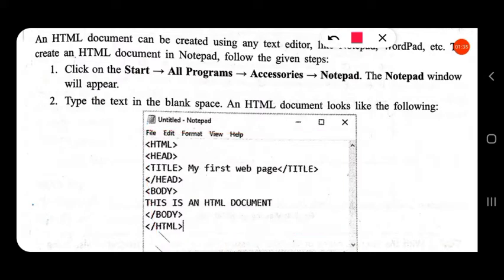First we have to type HTML in angle brackets, whether it is a small letter or capital letter, no problem, because HTML is not a case sensitive language. It reads capital letters and small letters in the same manner. Then head. The HTML document contains two parts, that is the head part and the body part. The head part contains the title of the web page, which is not displayed to a viewer. So the title is given as my first page.